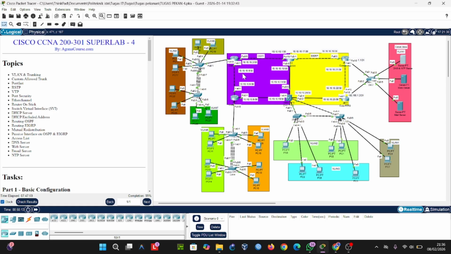Okay, this is the introduction for this super lab. This is super lab 4 for this week. In this super lab, we will have many topics about VLAN and routing. We have two routing areas, OSPF and EIGRP. So we have 9 VLANs.